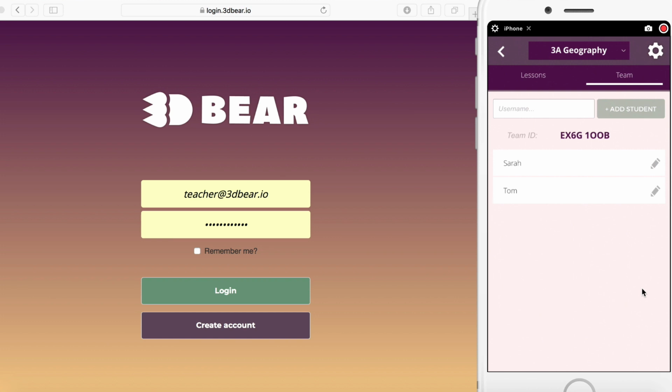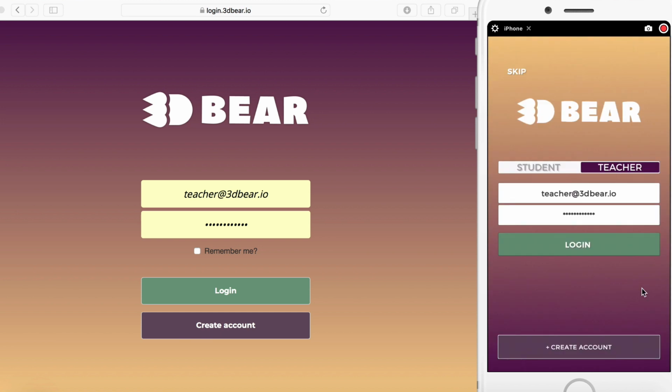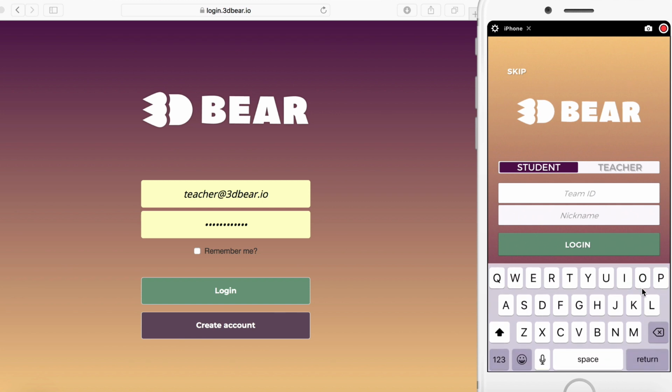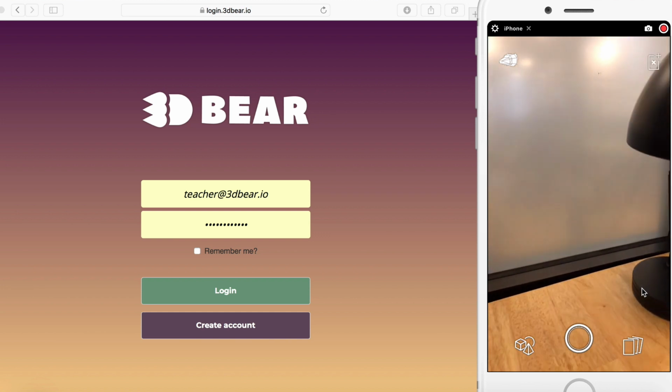Now, Tom and Sarah can log in as students using the team ID, which is in this case EX6G100B. So let's log out, and now I'm a student. I'm Tom. And on my mobile, I can say I'm Tom, and I want to log in with the team ID EX6G100B. And now I've logged in as Tom.